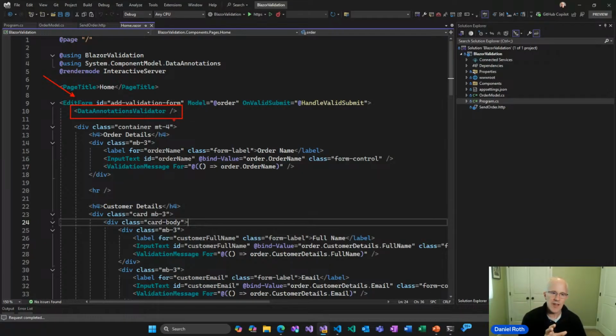I think at one point we even had a separate validator component implementation, like an object graph data annotations validator component, that shipped in preview, but it never shipped in a stable version. This functionality is now built in to the existing data annotations validator. And below you can see we're displaying all the validation messages associated with the model.